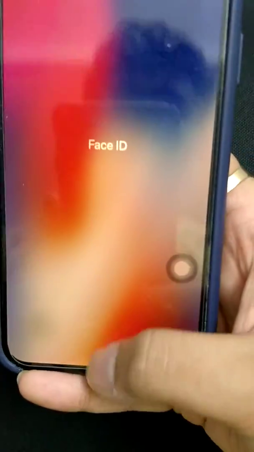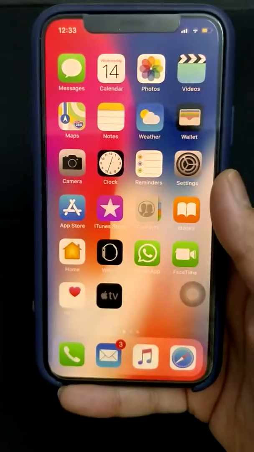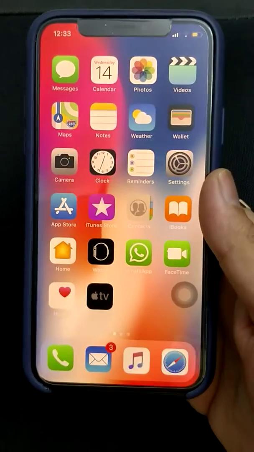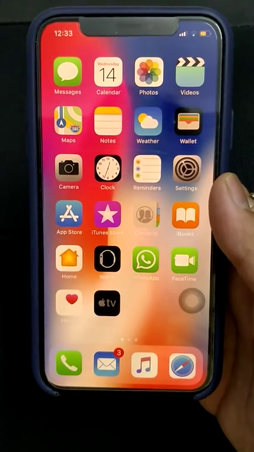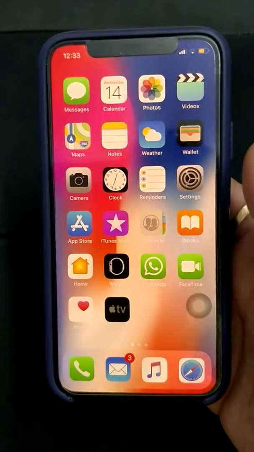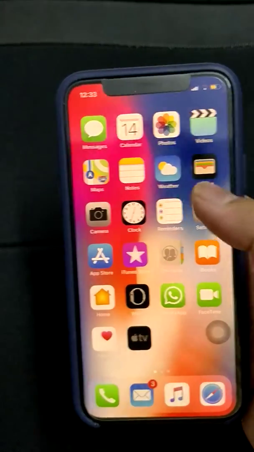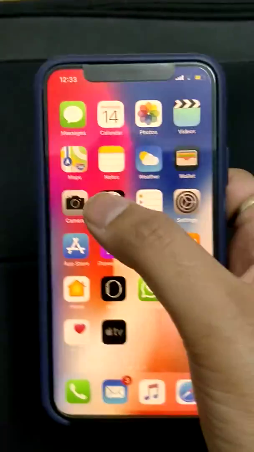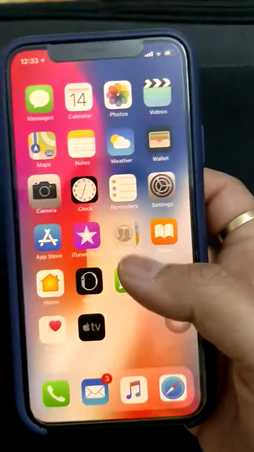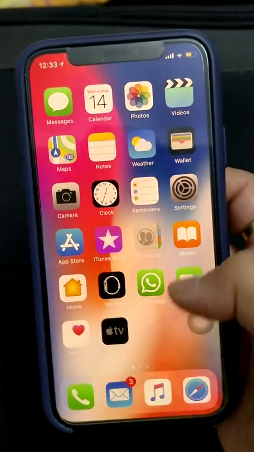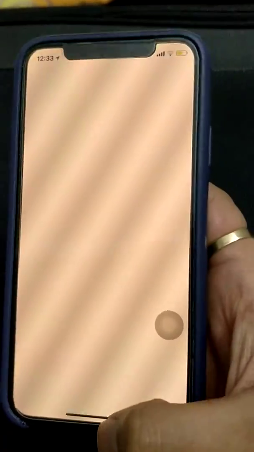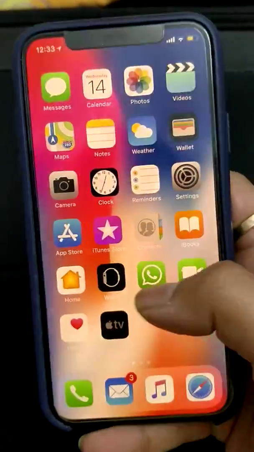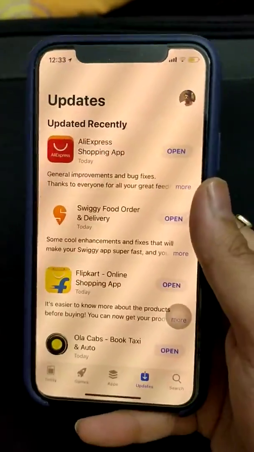Swipe up to unlock. Now, this is what everyone knows, but now the most important part, how to use the phone. First, let's open some apps. Okay. Let's open the camera. Okay. Let's open the wallet. Okay. Let's open the App Store.